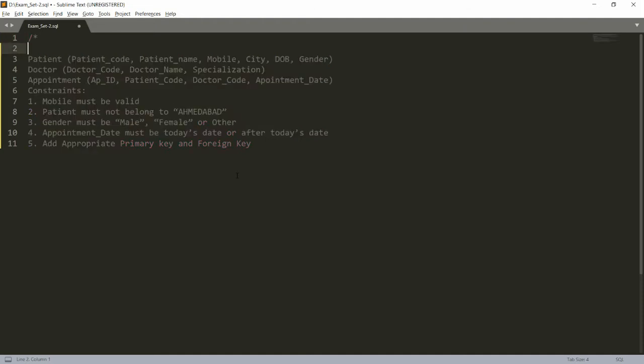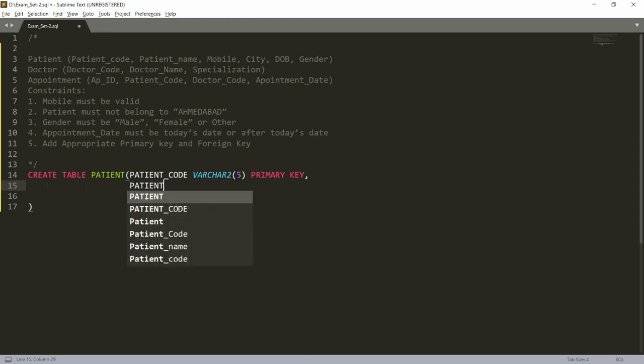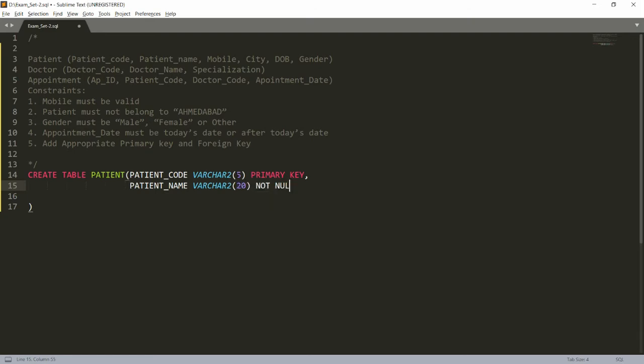So what I want to do, I want to create the tables with the constraint and then I want to insert the records. So very simple, you can start with the first table and that is patient. Here you can just write patient code, data type, for example, varchar2(5), and here you can mention the primary key. Now, the second column, and that is a patient name. Every patient has a name, so I'm writing here varchar2, for example 20 characters name, and not null.